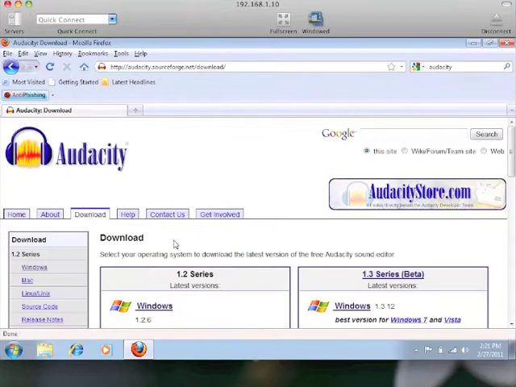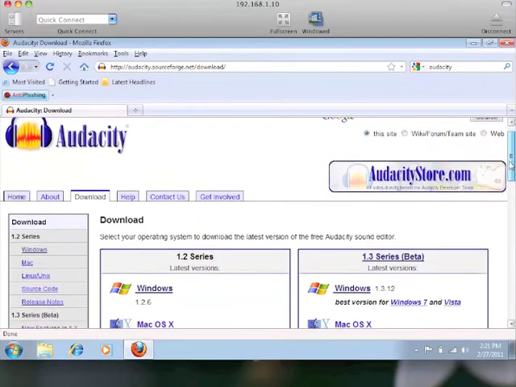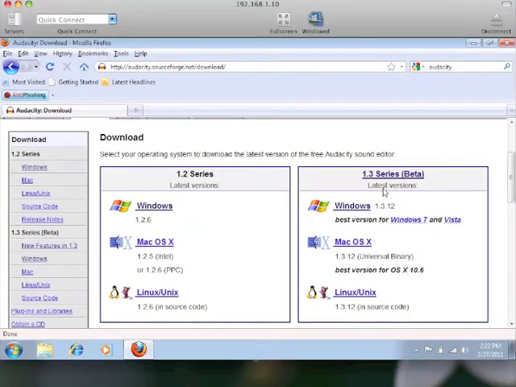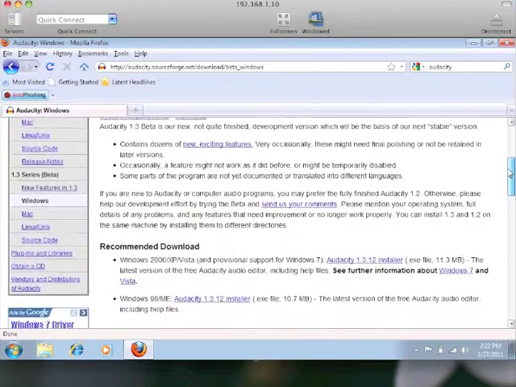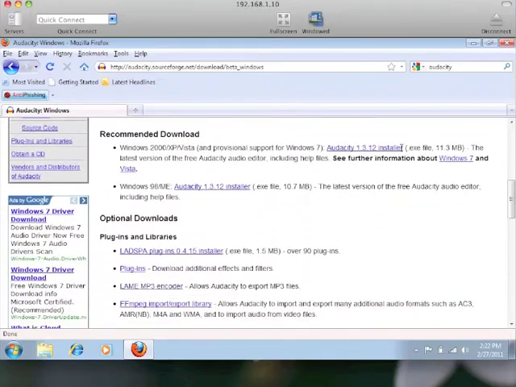You select that, and in order to export WMA we need version 1.3 at least. For Windows that's a beta version, but it's very stable, so it's good to use. So we'll click Windows, and we'll scroll down a little bit here, and you'll see there's a recommended download for the Audacity installer.